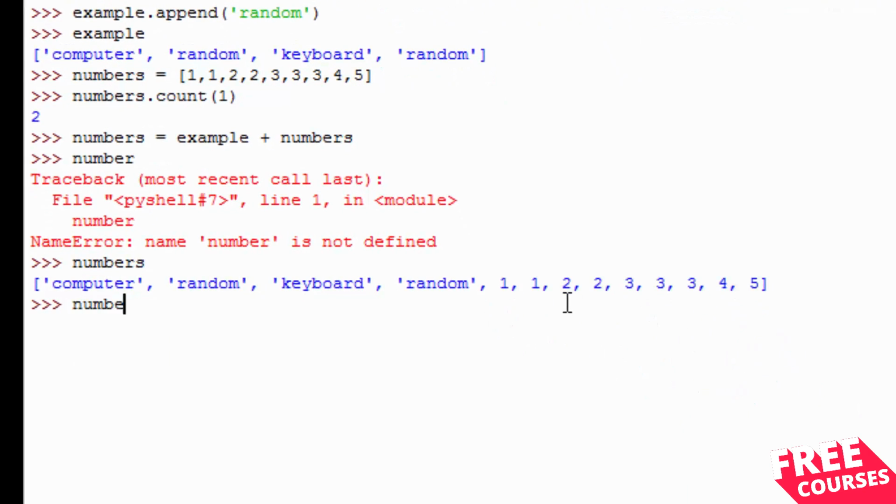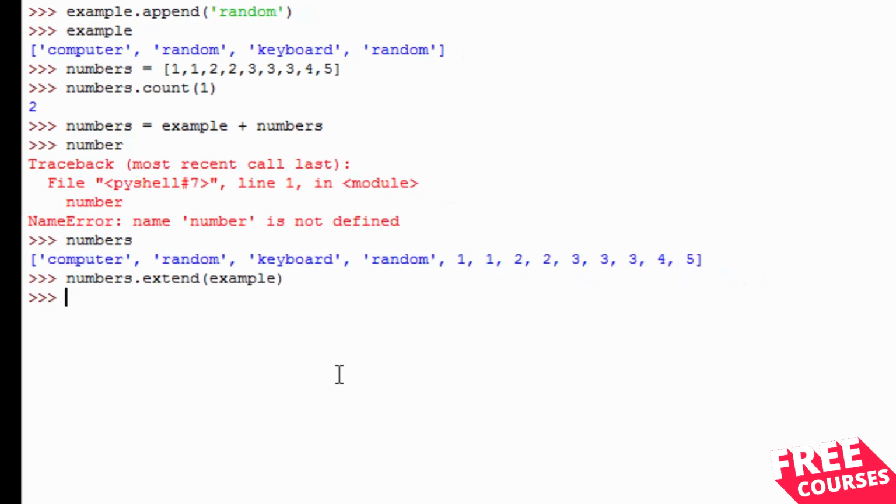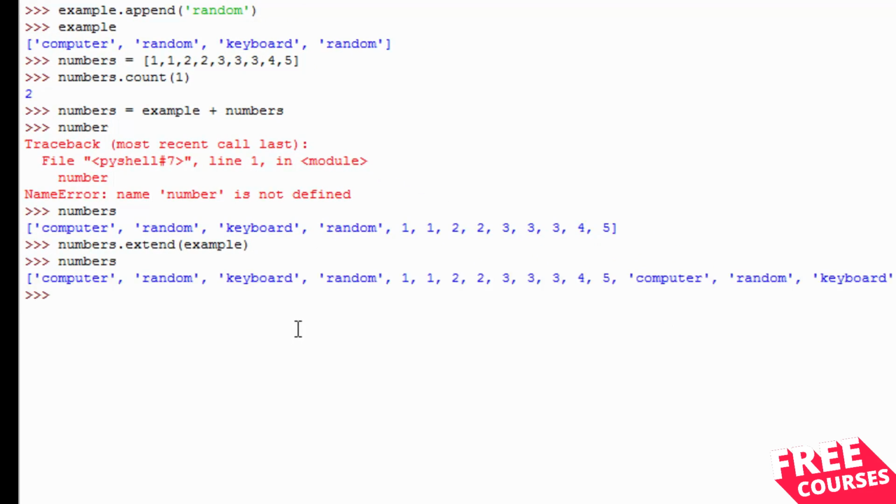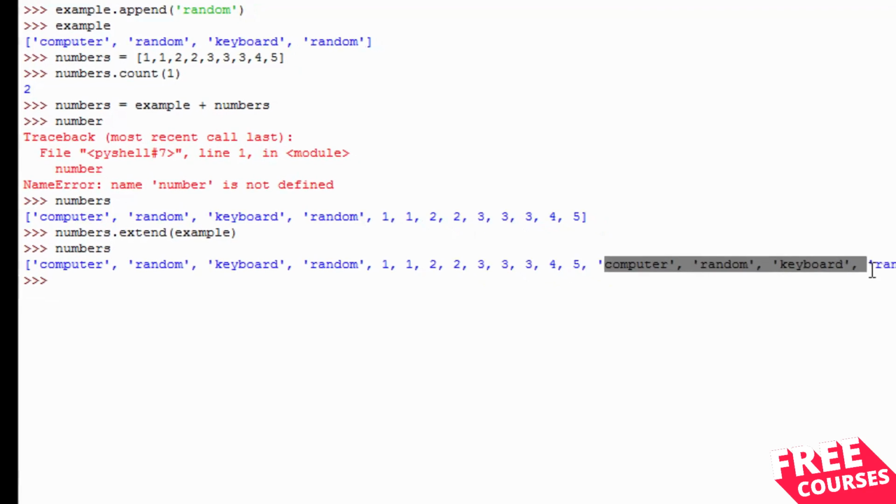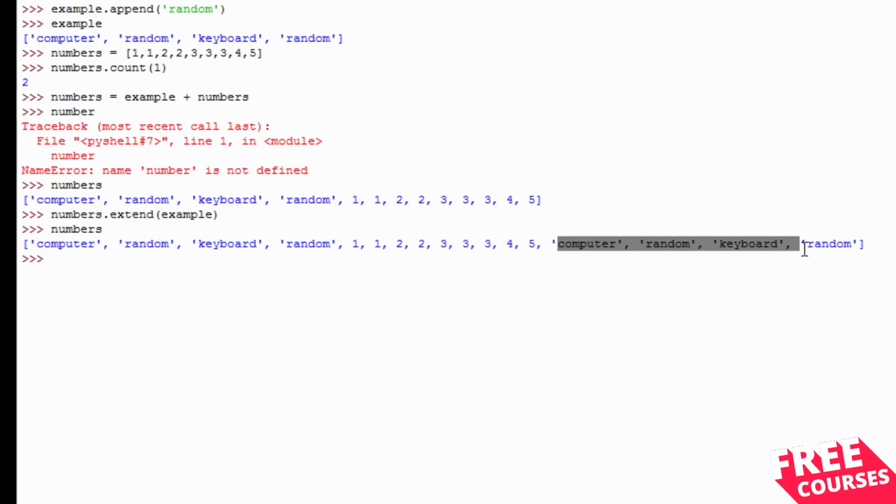You can also do it by using the extend method. So if you write numbers, type extend and then write example, that's going to append the example list at the end of numbers. So you type enter, then write numbers, you can see the list has been added up. So this is how you're going to use methods on different objects. This is just a very basic introduction into what methods are and how they can be used.